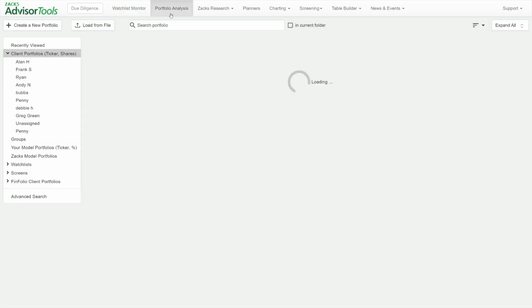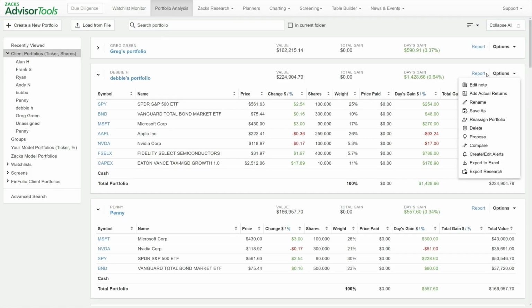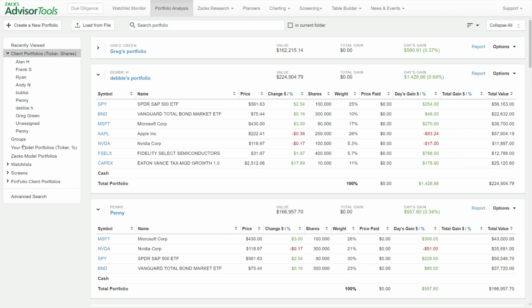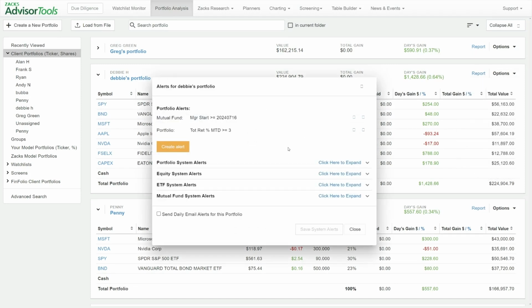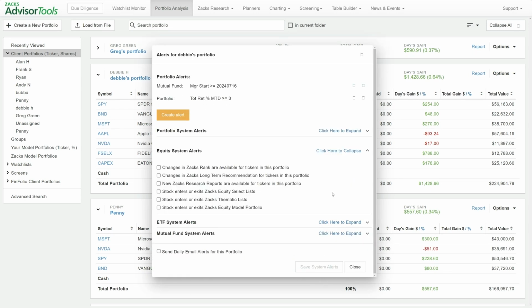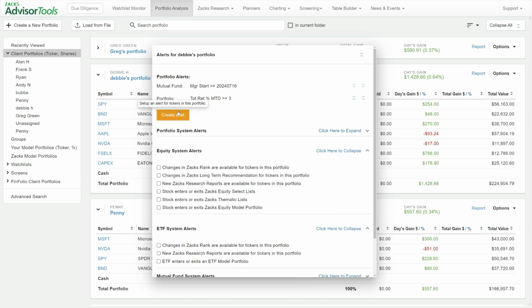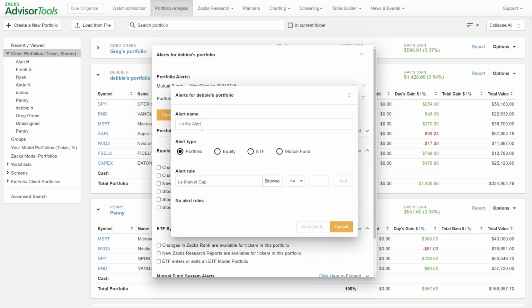I'm going to jump over to Portfolio Analysis here, and you'll notice it's a very similar menu here. If I go to a particular portfolio, let's say this one, and I want to click Create Edit Alerts, it's slightly different in that I can set broad portfolio alerts or tailor them to each asset class that is contained in the portfolio. So if I just want particular equity alerts or particular ETF alerts, as well as broad limit alerts here that I can create or also tailor to the individual asset class.